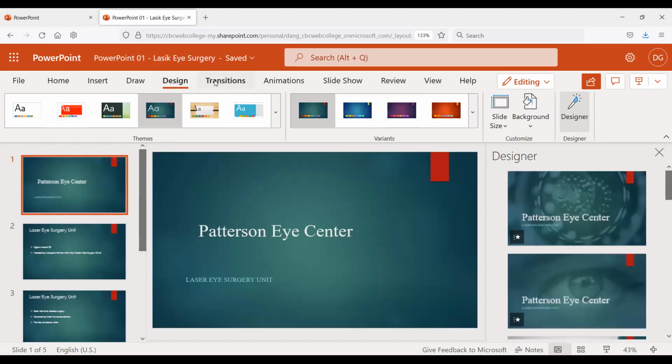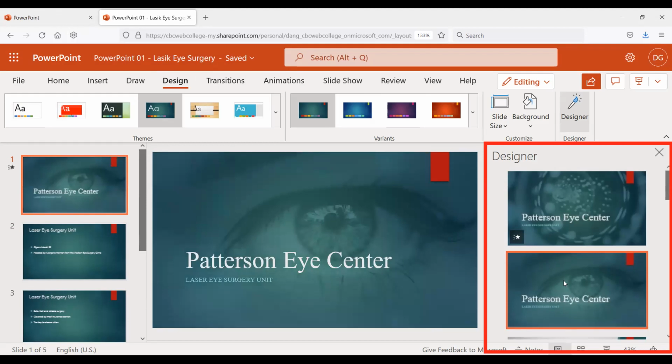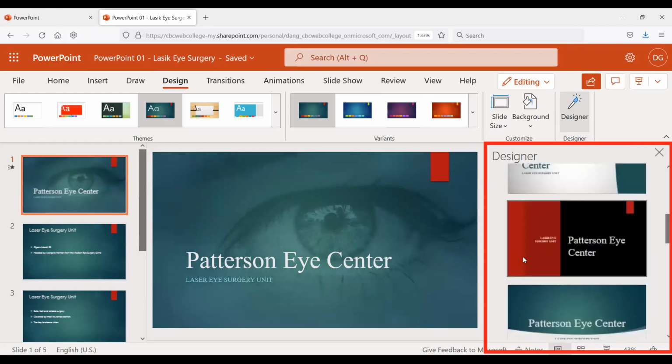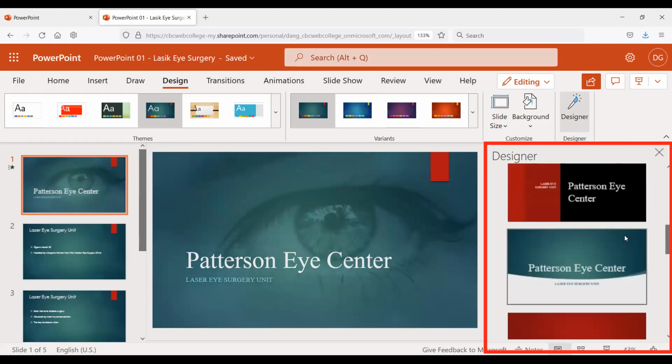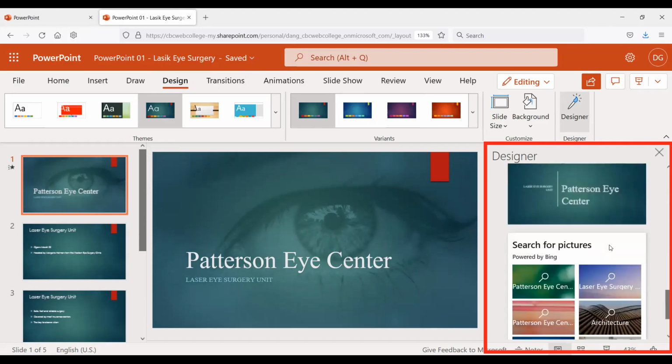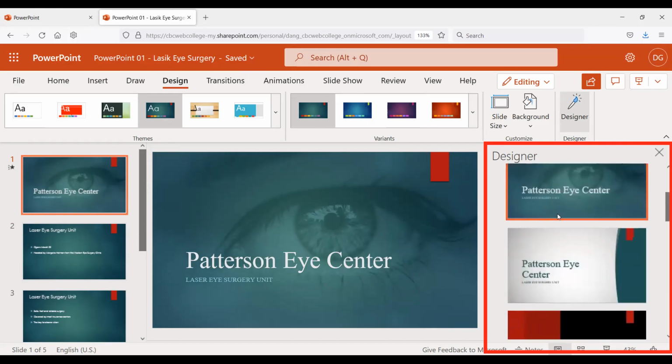Okay. On the right side, I don't know if you've noticed this, you get the designer popping up. And this is PowerPoint trying to offer you some suggestions. And what it will do is it'll actually look at the context of your slides. So it sees it's Patterson Eye Center. So on the right hand side here, you'll see I actually have an eye in the background. There we go. So I can select that. And then as I slide down or scroll down, I can see some other options. So you always have this designer.